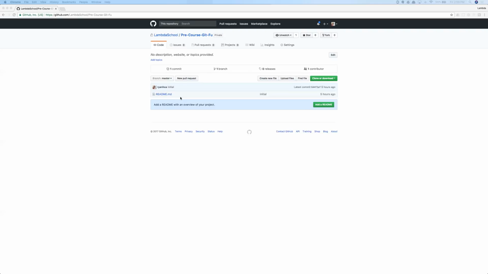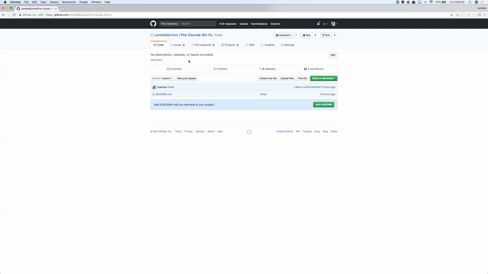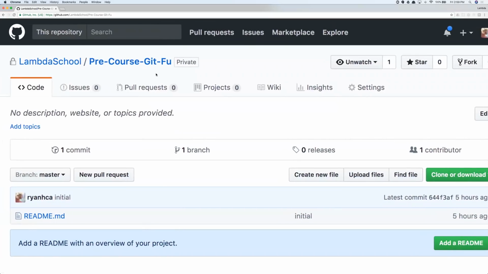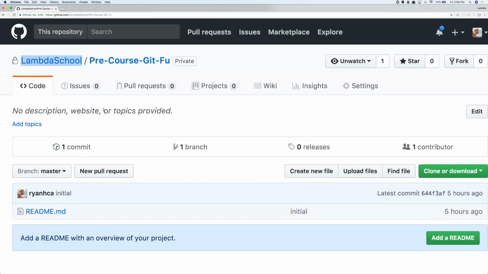Okay, so what I've done is I've gone and created this project called Pre-Course Git Fu. And what it allows us to do is keep a master project up on GitHub. Okay, so here at Lambda School, we have an organization. So when you see a project that we give you, you're going to see the project's name, and then the person who owns the project, which in this case is Lambda School. Okay, so that's how you identify what project or what repository you're going to be working with.